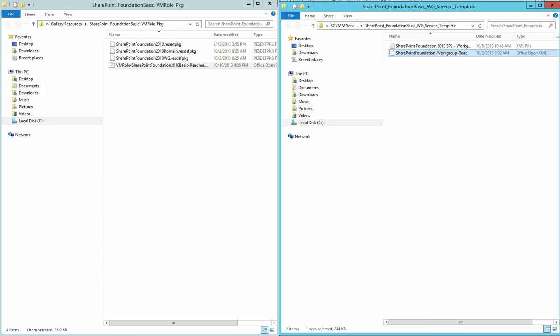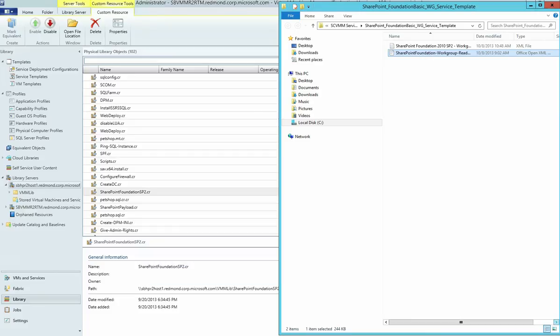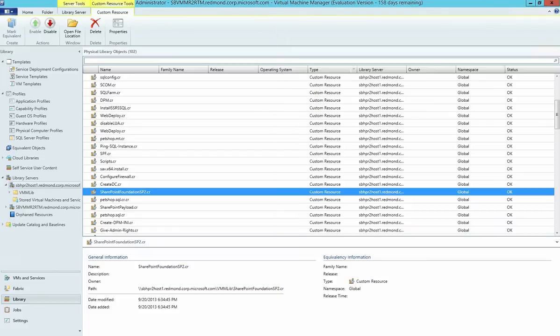Now I'm not going to go ahead and open up the README, but inside the README you'll find a note that says you have to go ahead and download the SharePoint Foundation executable, and it'll give you a link to download that executable, as that's required to complete the import process. I've already done that. So for my SharePoint service template, what I'm going to do is first look at my VMM library, and you can see that I've added a custom resource, and within that custom resource is the SharePoint Foundation executable.